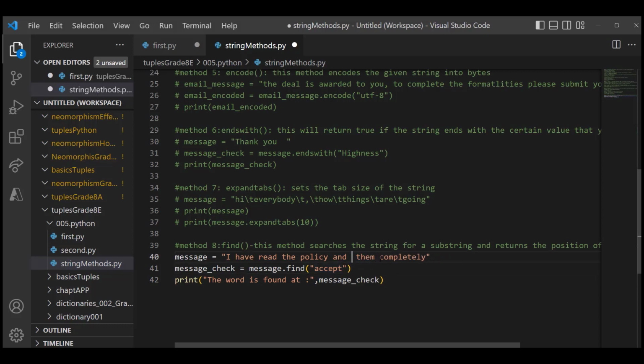I have read the policy and would like to discuss before I make a decision. Okay, so this is the message given by the employee. So the employee wants some time. So I would like to discuss the content before I make a decision. So in this case, accept is not there. So how would this method react?